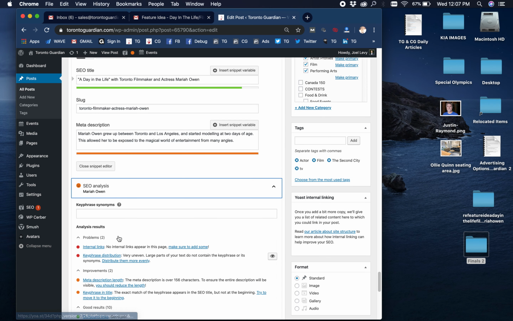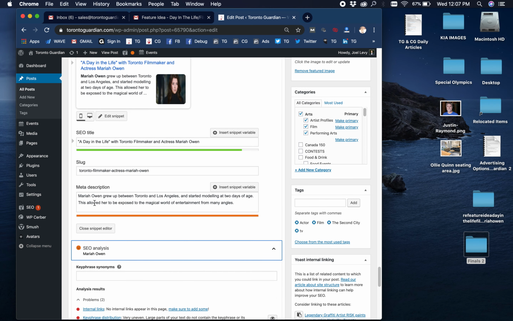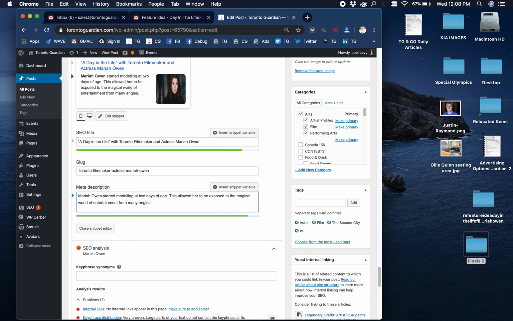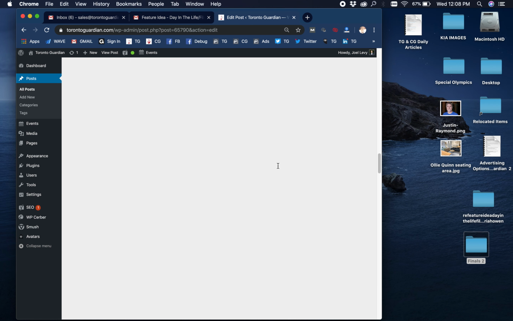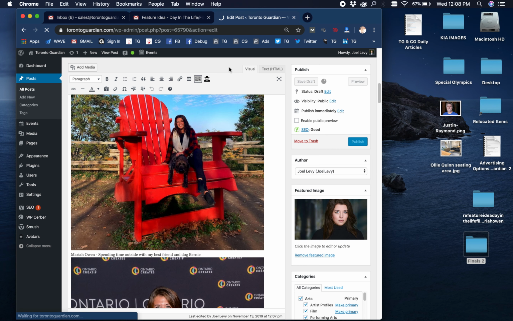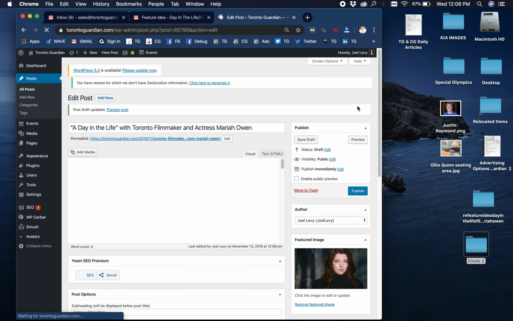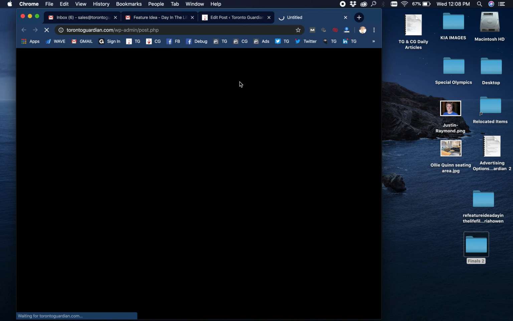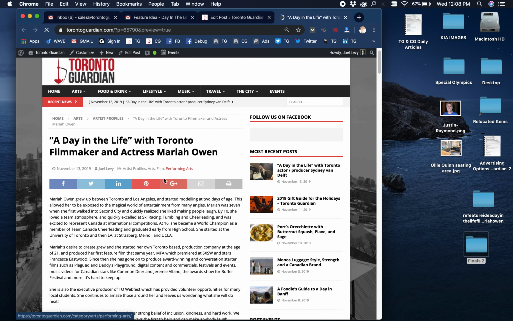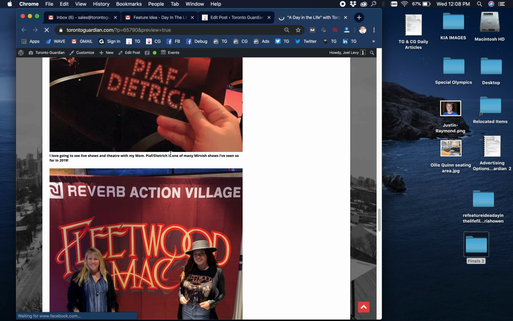Meta description length. So this is probably the easiest one that can change. If you change this length, you can just jump all this. Just say Maria started modeling at 2 days age. Boom, now it's green, everything's good. This post is now done. And if you take a preview look, you'll be able to see that it all looks good. And that's how you post it.